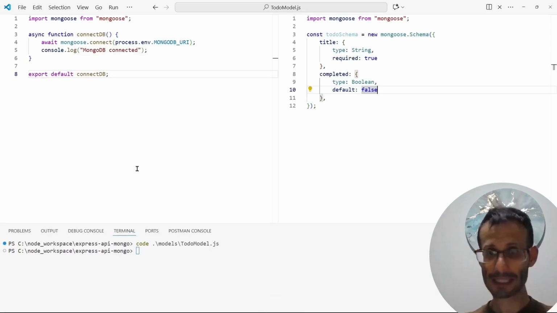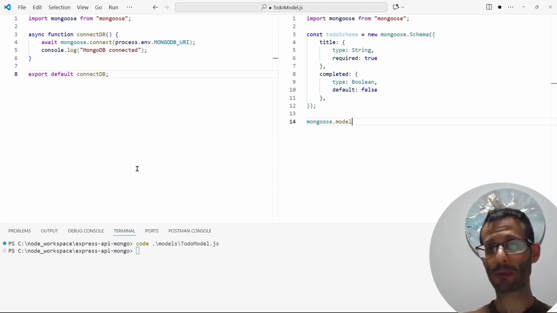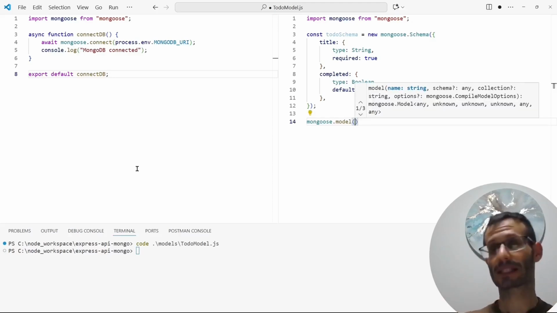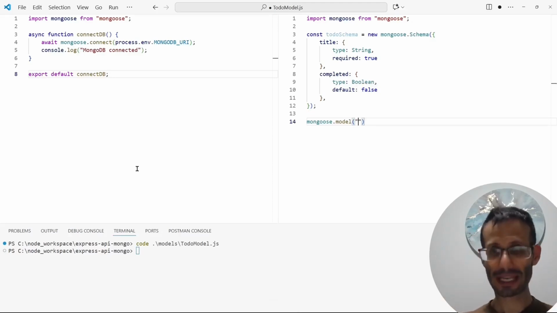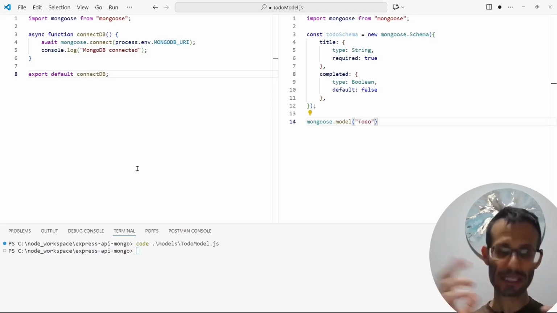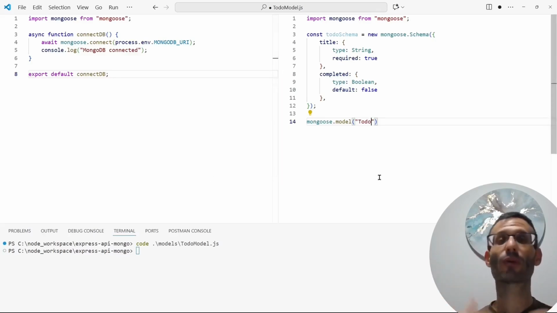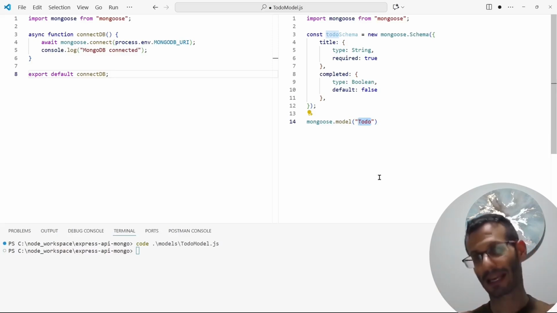So to create this model, we're going to use mongoose.model, and we need to send two parameters to model. The first one is the name of the model. This is a string, and usually we send here a name in the singular form. And the reason is that MongoDB, the database itself, is going to take this name and pluralize it. So the collection is going to be very similar to this, but in the plural form. And this is why I'm sending here something in the singular form.